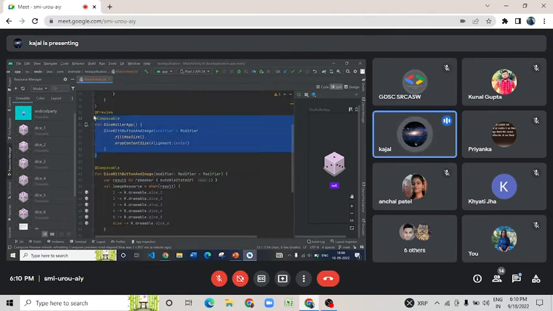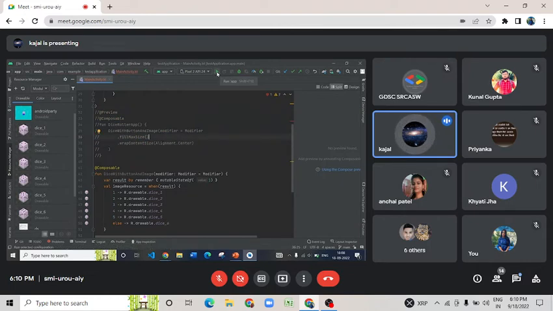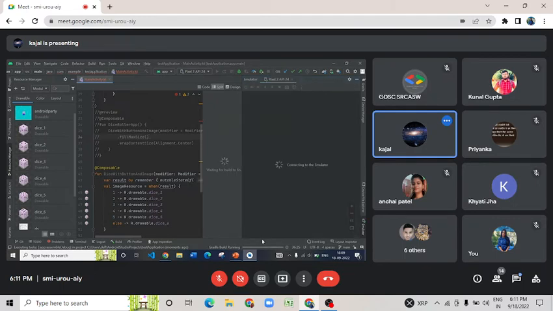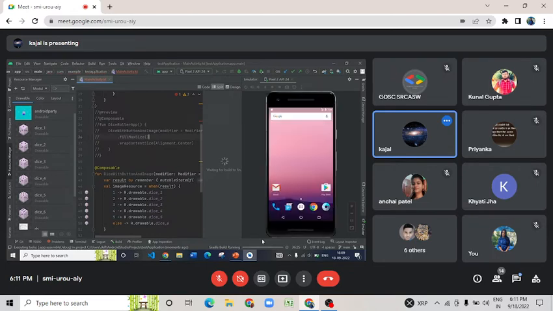Also, if we include this in our code, it can run our application. If I comment this, then from here you will have to run your app. The Gradle is building the file. This is our emulator. It takes time, so have patience.